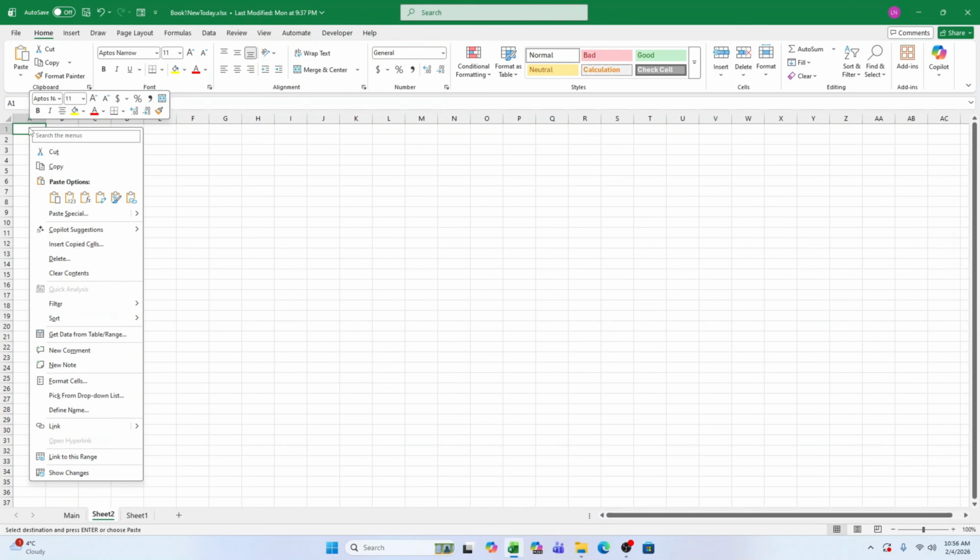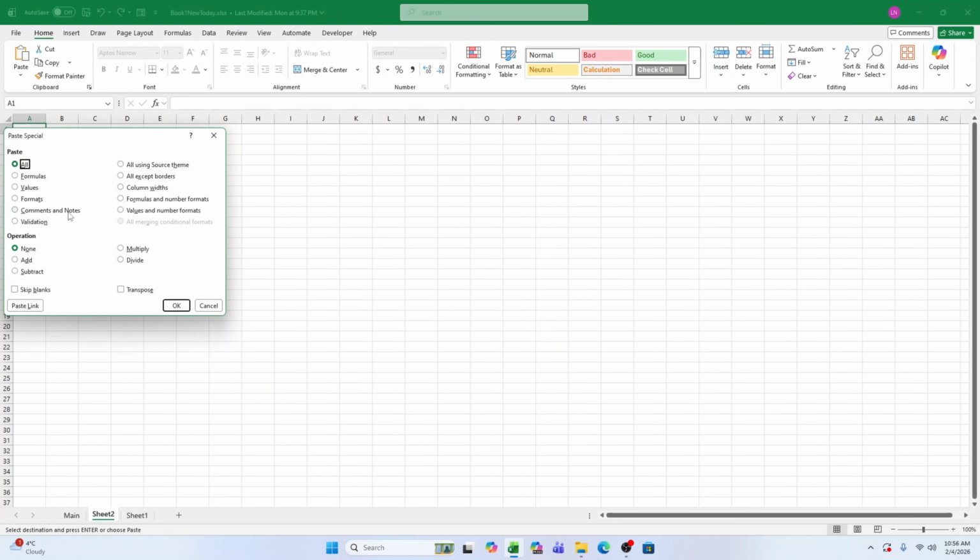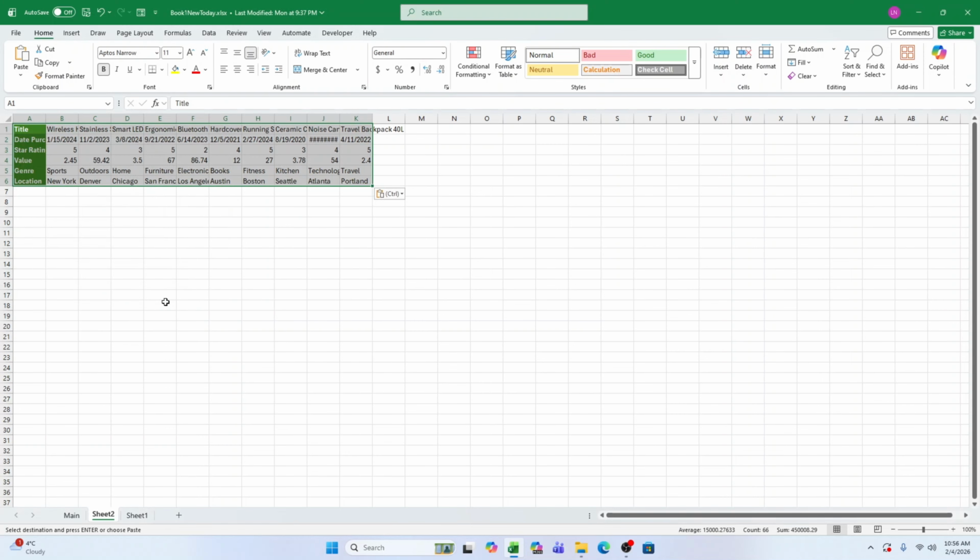Instead of using a regular paste, we're going to use Paste Special. Go to the Home tab on the ribbon. Click the small arrow under Paste. Choose Paste Special from the menu. In the dialog box that appears, check the box that says Transpose, and then click OK. And that's it. Your data is now flipped. Columns are now rows, and rows are now columns.